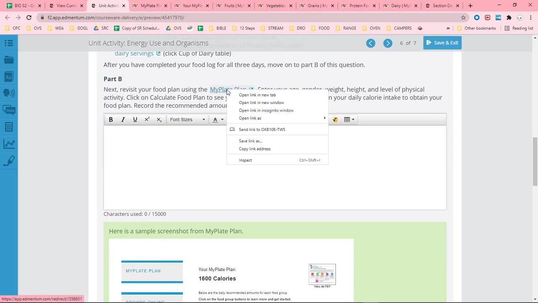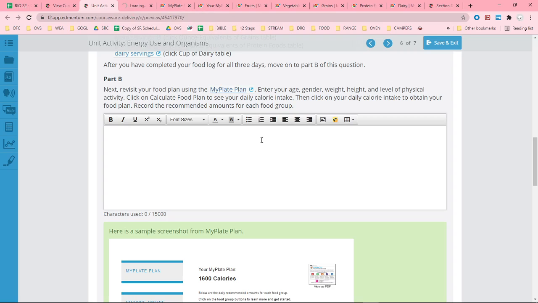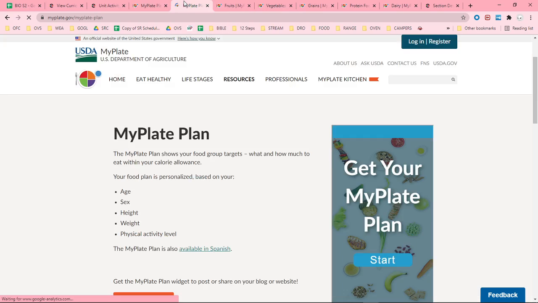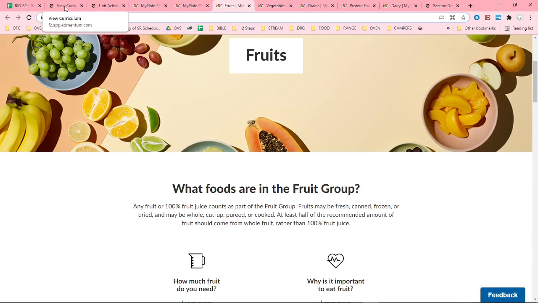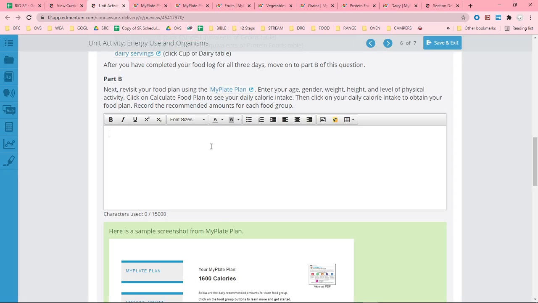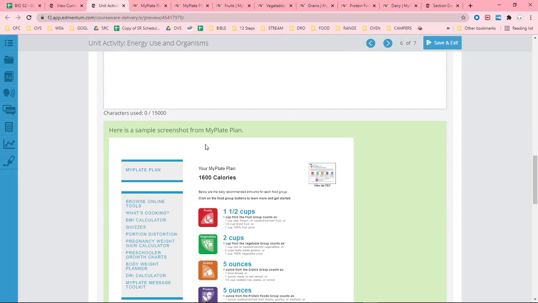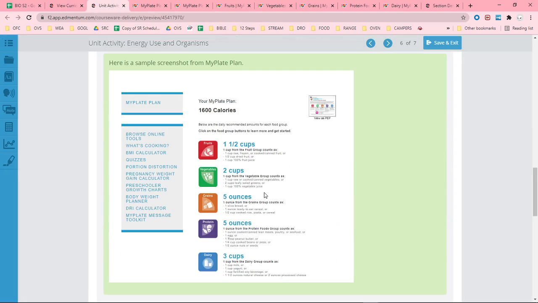So there's a way to do the My Plate plan. You can look at your daily calorie intake. That's what you're supposed to look at, your daily calorie intake. Remember where it said 2,400, 2,800 for me? Write down what it recommends for you. And then what you're supposed to do is go in here and write down per group how much you're supposed to eat. It was in cups, I think. So write all that down.